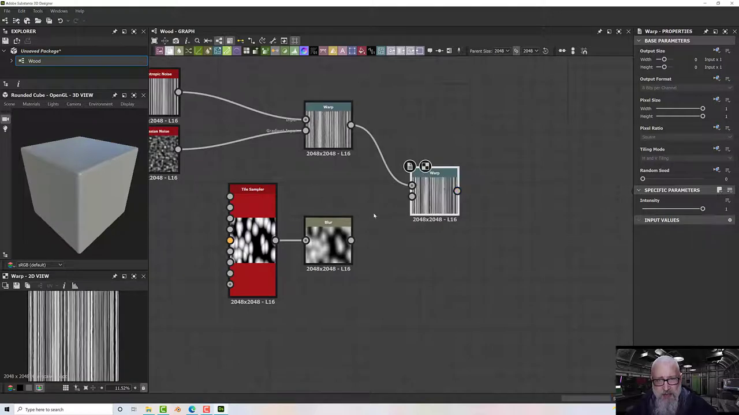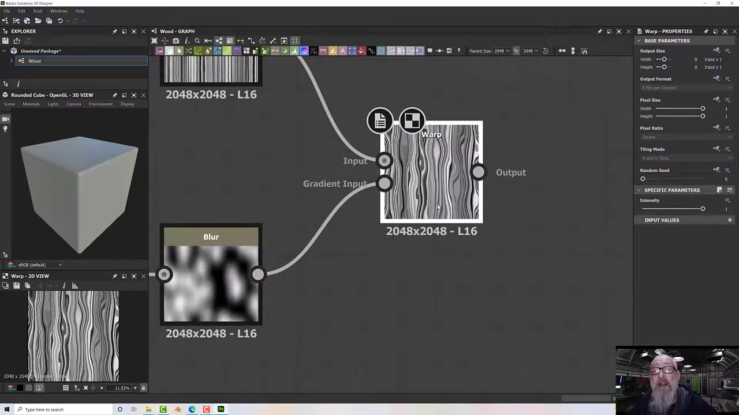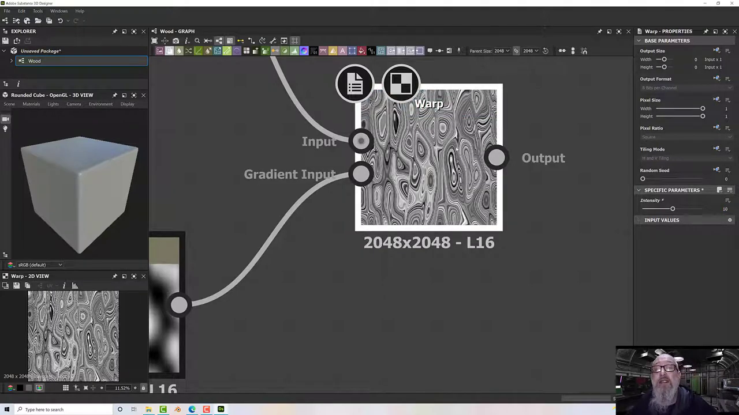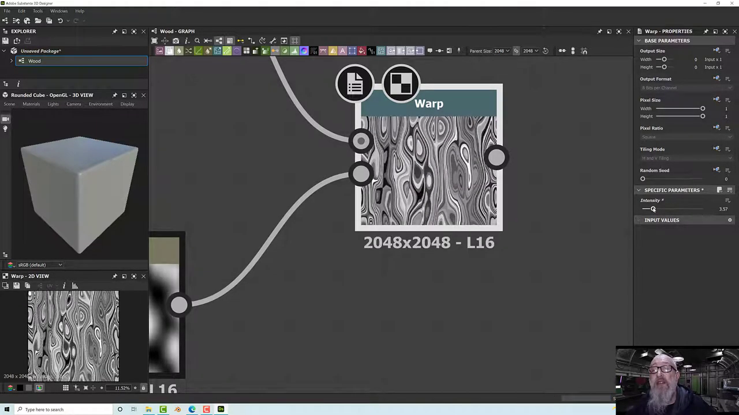So let's pop that into the input and that into the gradient input. And now you can see we've got these nice wood-like, organic, wavy patterns. But what I actually wanted is for some of them to fold in on themselves and form little rings. So for that, we're going to take the intensity and jack it up. If I set it up to 10, you'll see we start to get that. And if I reduce it down, we'll get something slightly more isolated. We won't get quite so many knots, shall we say.